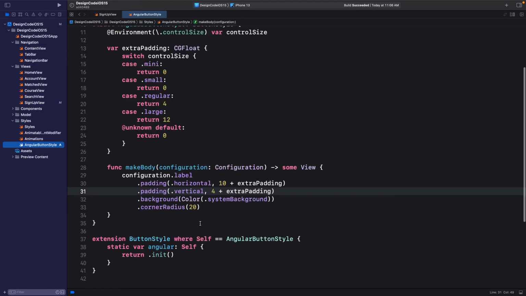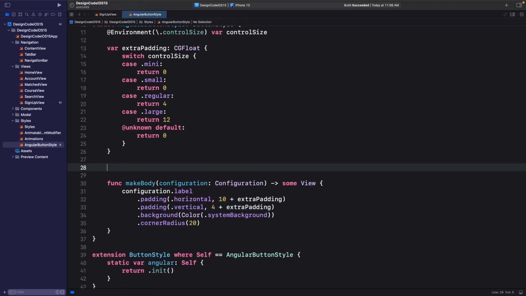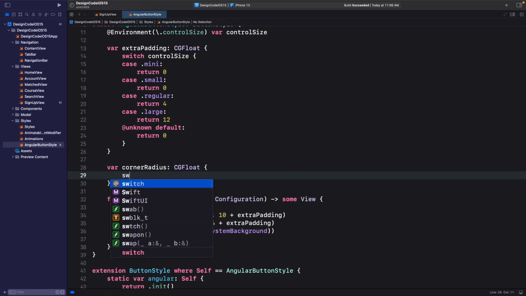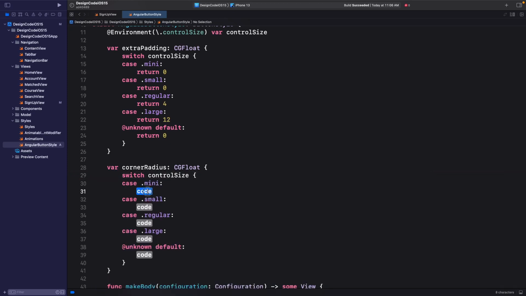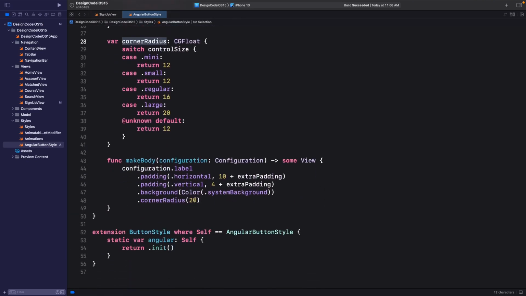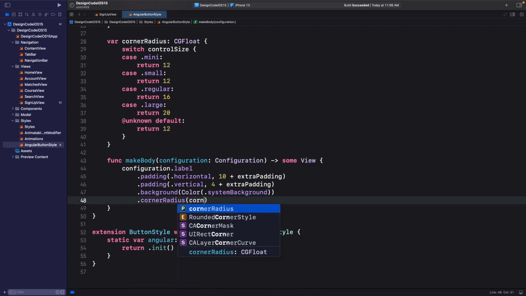So let's go back to AngularButtonStyle and add another variable. This time is going to be var cornerRadius of type CGFloat again, curly braces, switch controlSize, curly braces, wait a little bit, and then get the suggestions, return the numbers that you want. In my case, it's going to be 12, 12, 16, 20, and default 12. With the corner radius value, I can replace the hard-coded one, cornerRadius.